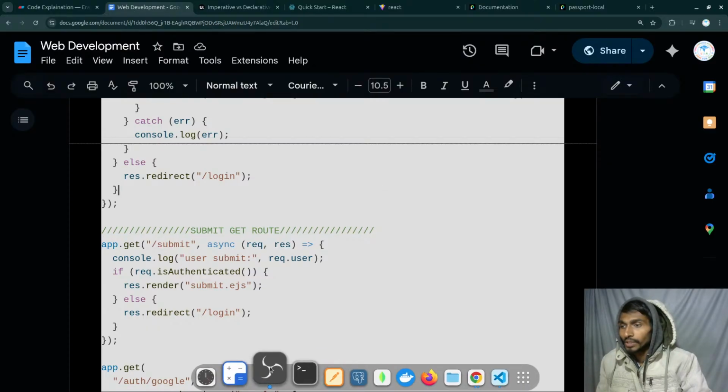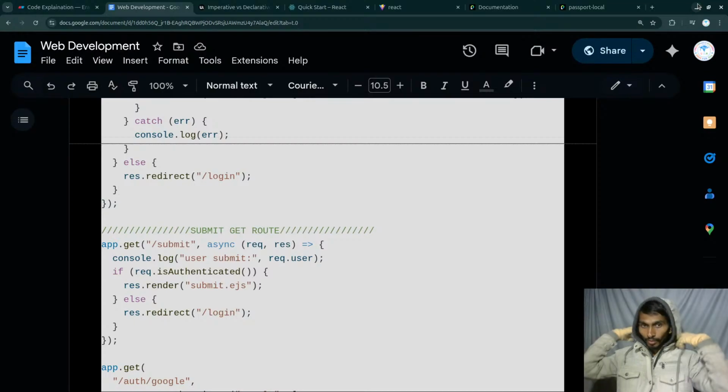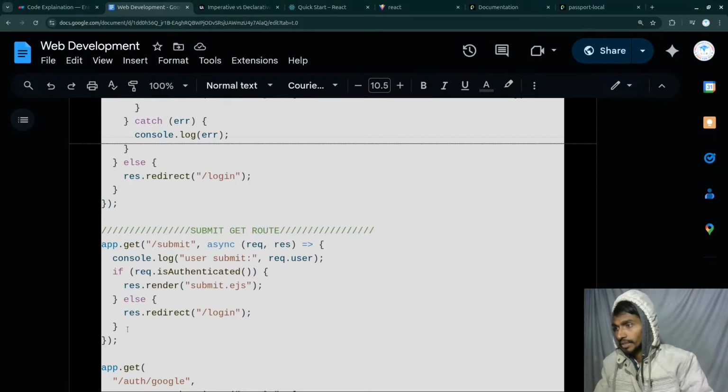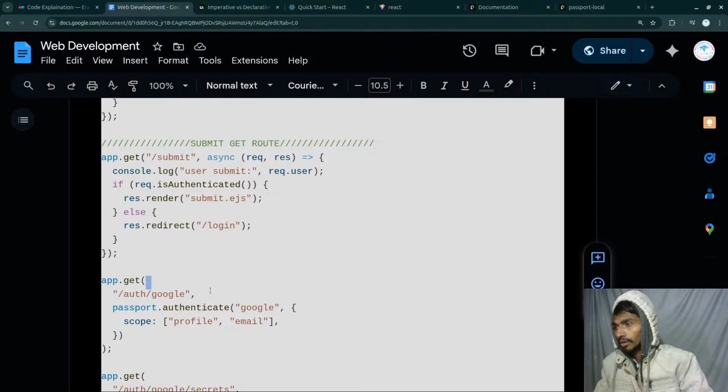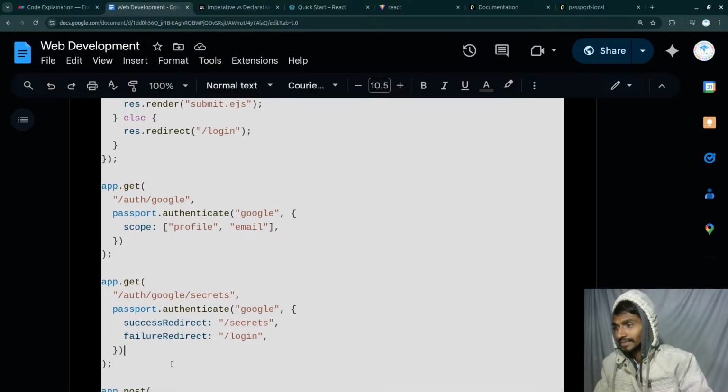What's wrong with the network? I think it is fine. It should not be problematic, but let's see what happens. Then there is app.get /auth/google, passport.authenticate Google. Scope is going to be profile and email. I think this is what I will be getting. Then app.get /auth/google/secrets, passport.authenticate Google, redirect this.